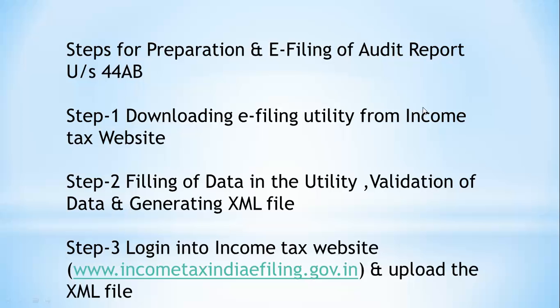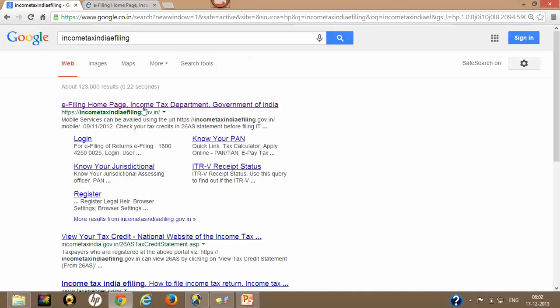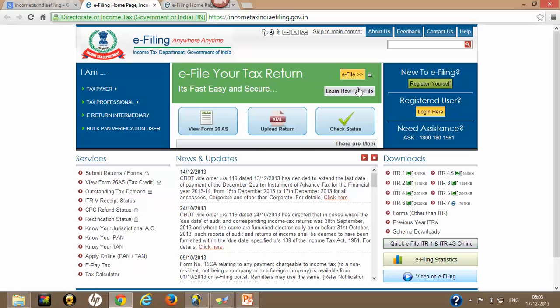So here we are. Let's go to Google and see how to download this utility first. In this tutorial, we are going to cover step 1, and steps 2 and 3 will be covered in another two tutorials. Here we are on the income tax website. You can see over here forms other than ITR. Click on that.